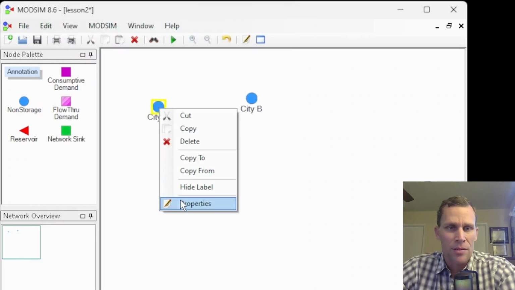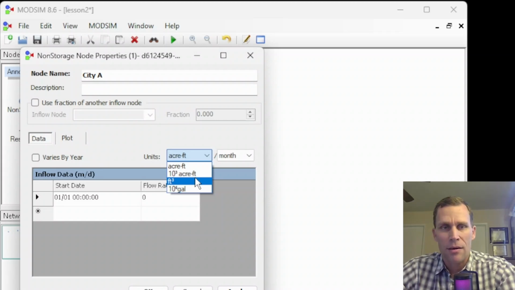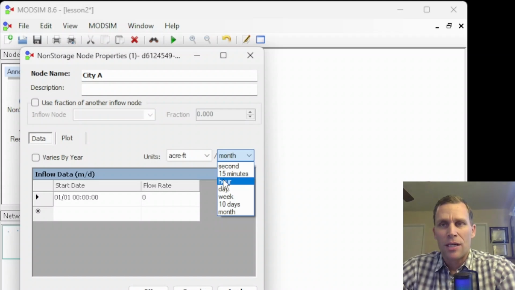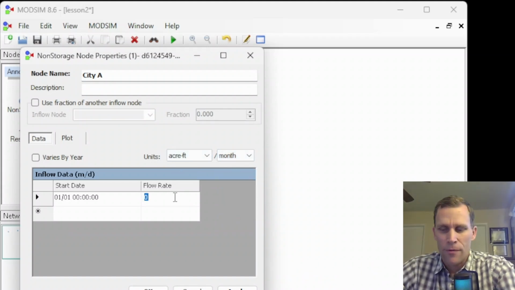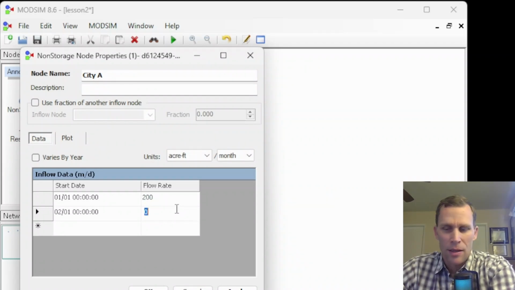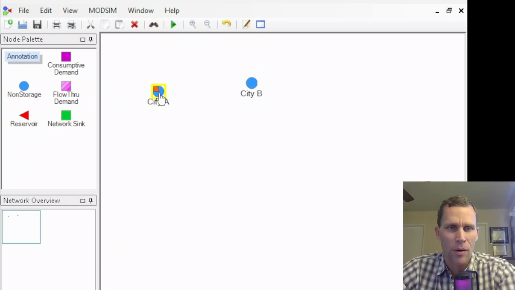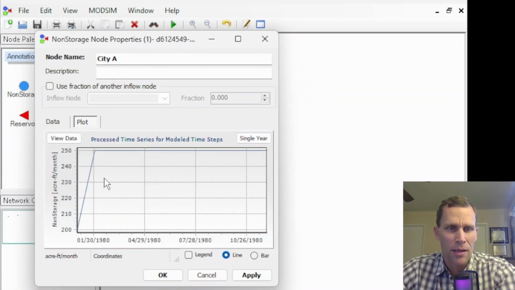So if I open up this city A data, I'm seeing the inflow data and flow rates. Here are the units. These units can be different from the units that are the system defaults for the model, just so you don't have to make conversions; those conversions will take place by MODSIM. So the flow rate could be acre feet per month. The first month could be 200, and then the next month could be 250. I can go ahead and save that. And then if I want to open it back up and edit it again, boom, there's my data. It also gives me a plot right here.